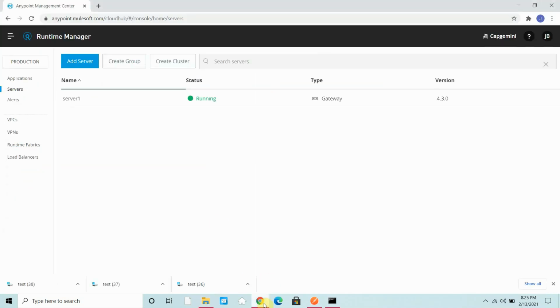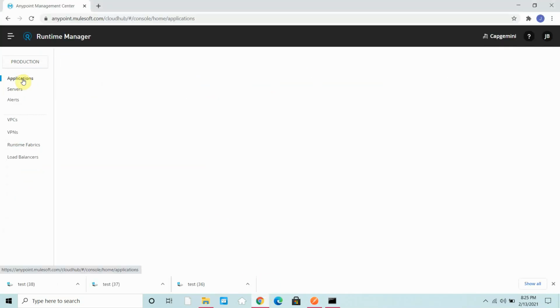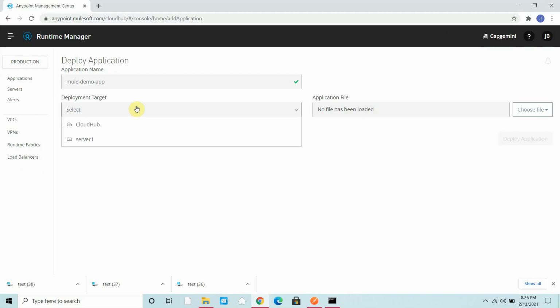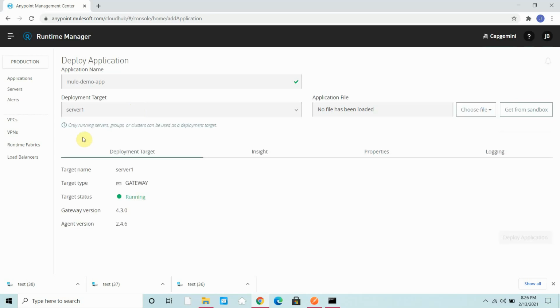I'm going to deploy one simple application onto our server. We can do it from the Anypoint platform directly. You can say deploy application. I will name it Mule demo app. Then I will select a deployment target. In my case, the deployment target is a server. I want to deploy my application on the customer-hosted Mule runtime, so I will select the server.